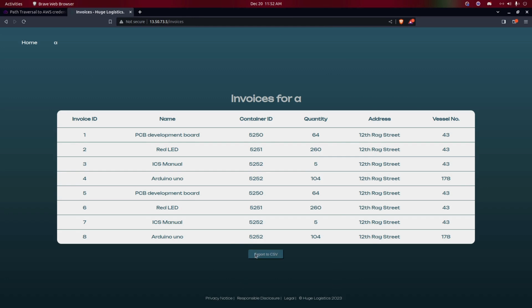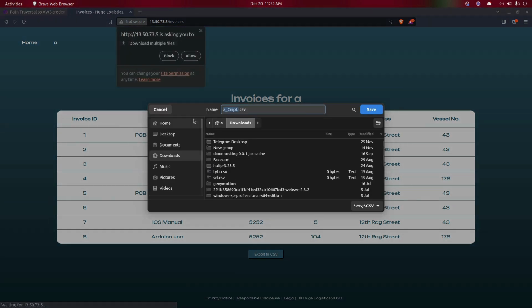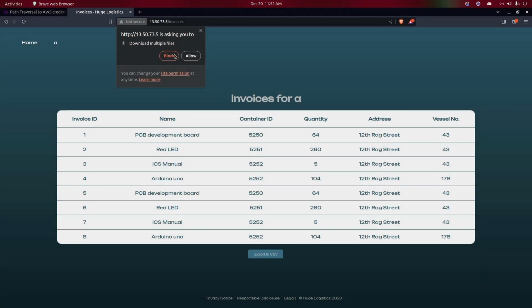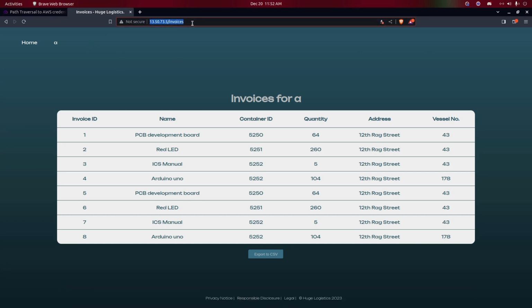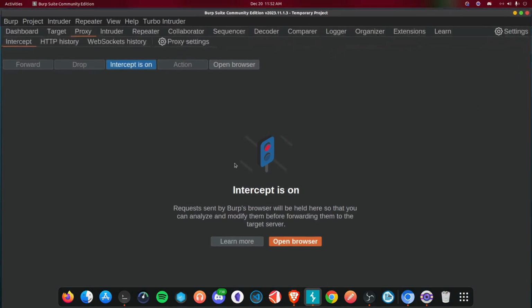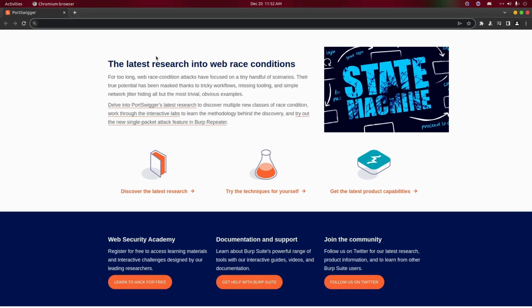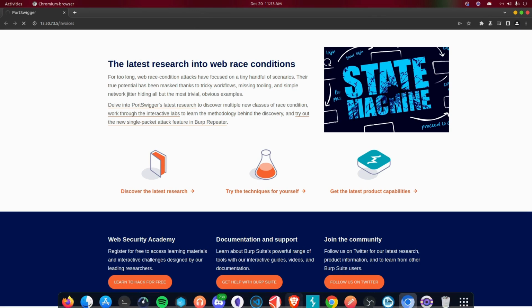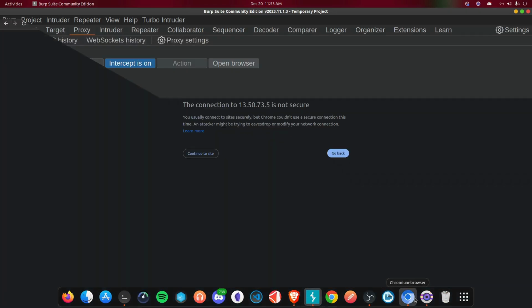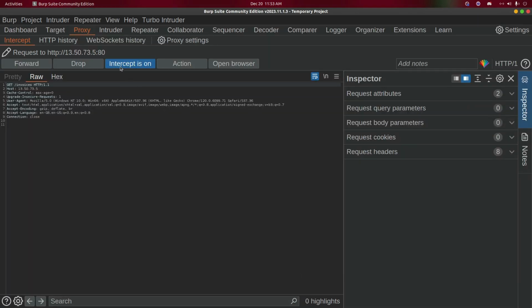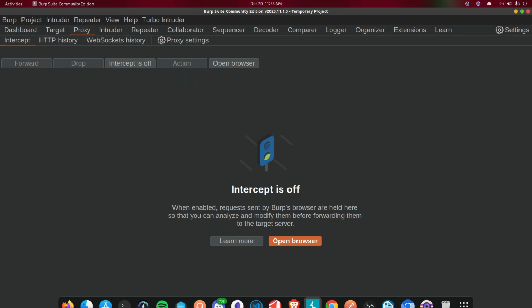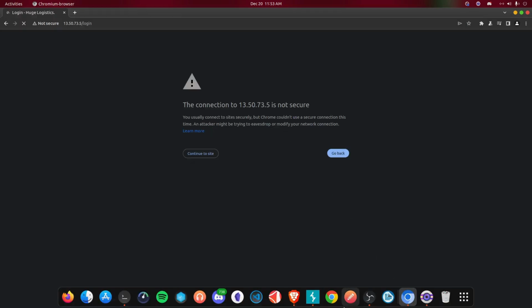Not a lot of functionalities except export CSV. If I click on it, it should download a file, I believe. Yep, it downloads our files. Okay, this is cool. I shouldn't have logged it, but here, I will copy this particular IP and open this one in my Burp Suite. It should have worked, right? Okay, continue to the site.